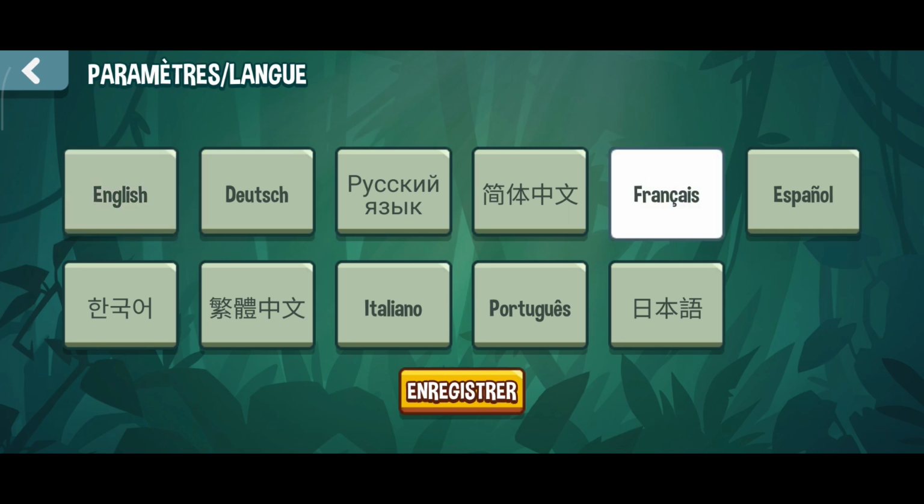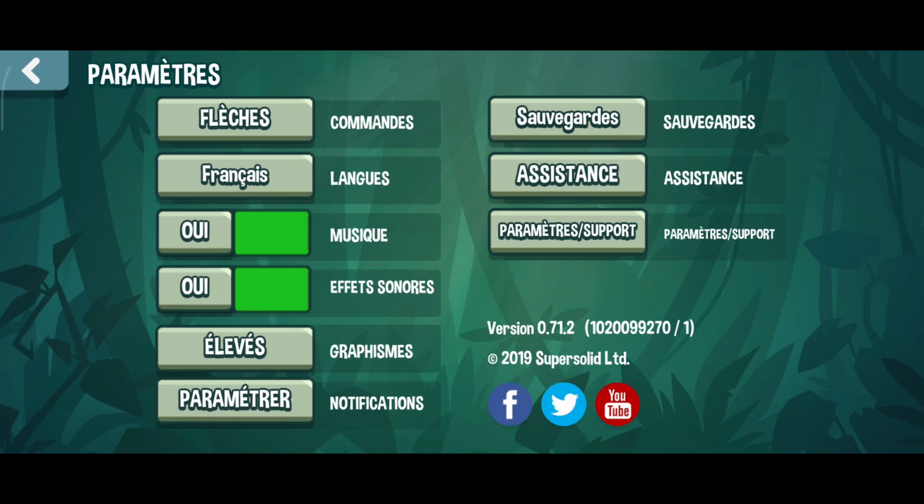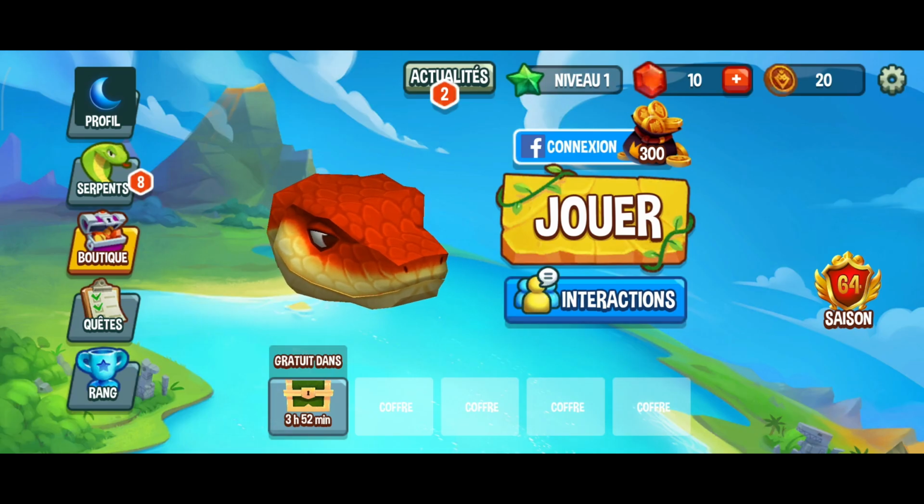So here I'm tapping on one. At last, tap on save and you're all set to go. Now the whole interface is changed to the language you just selected. You're all set to go now.